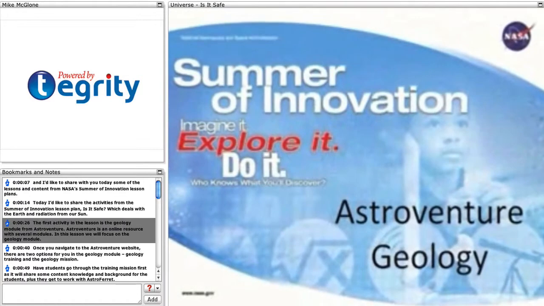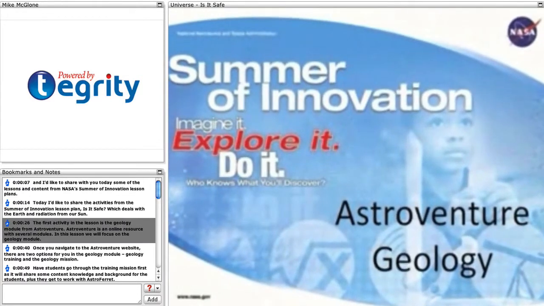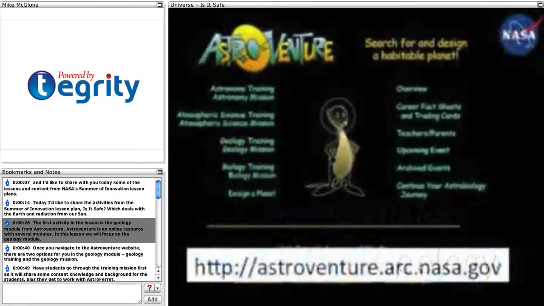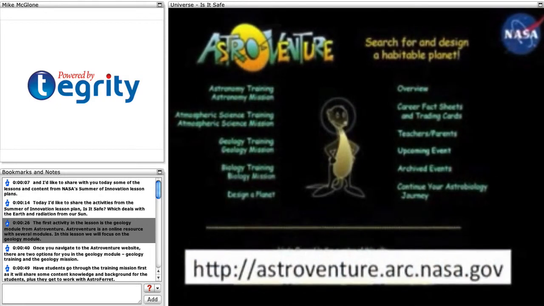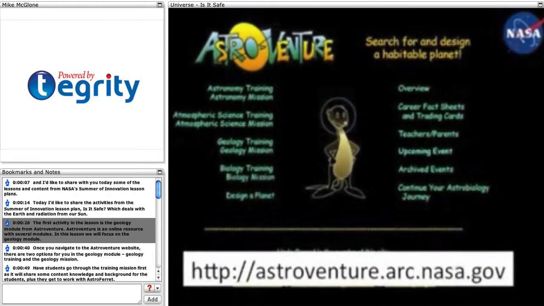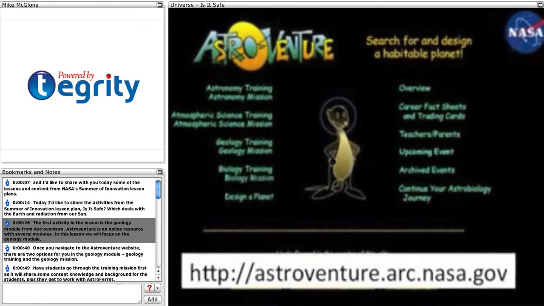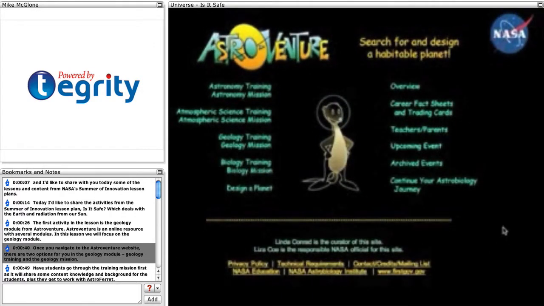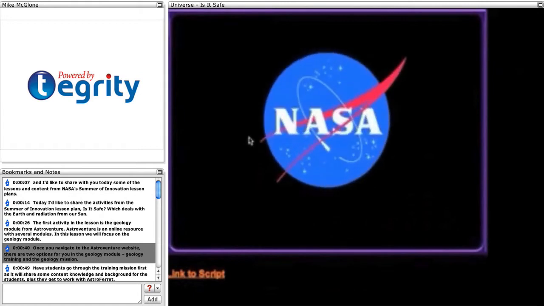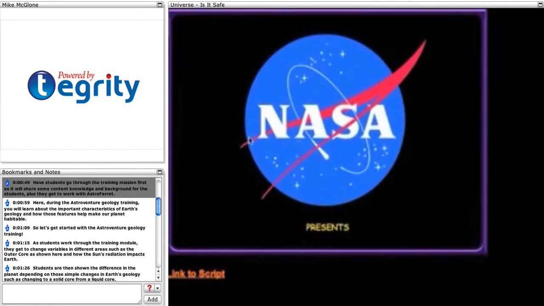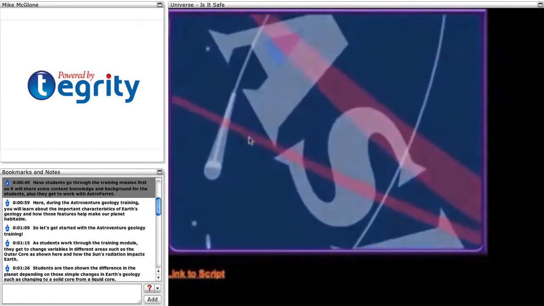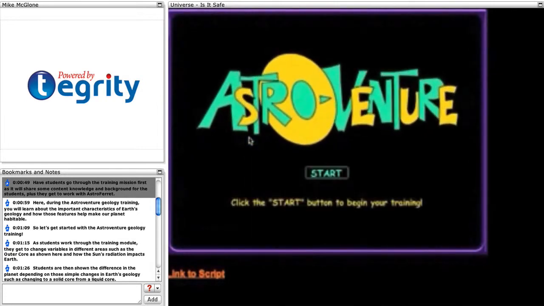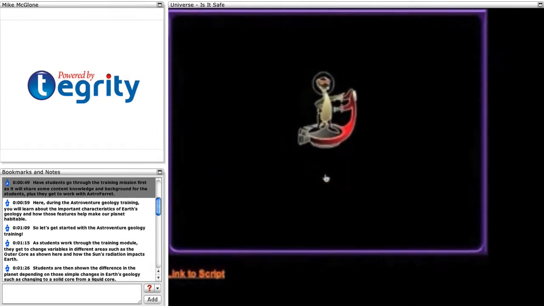The first activity in the lesson is the Geology Module from AstroVenture. AstroVenture is an online resource with several modules. In this lesson, we will focus on the Geology Module. Once you navigate to the AstroVenture website, there are two options for you in the Geology Module, Geology Training and the Geology Mission. Have students go through the training mission first, as it will share some content knowledge and background for the students. Plus, they will get to work with AstroFerret.